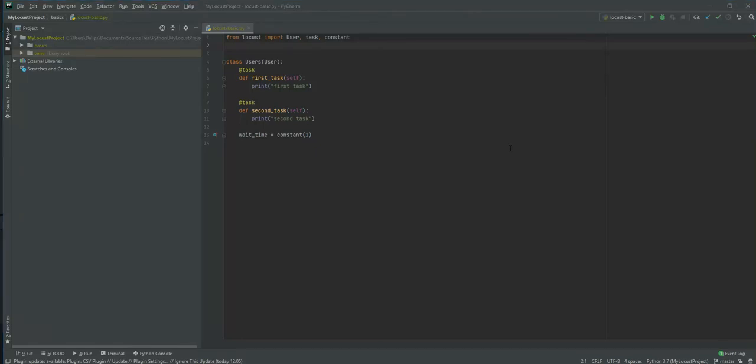Hello all. In the last video we had seen how to create a basic task and execute it. There are other ways to create a task. Let's see it in this video. First one is using a task attribute.